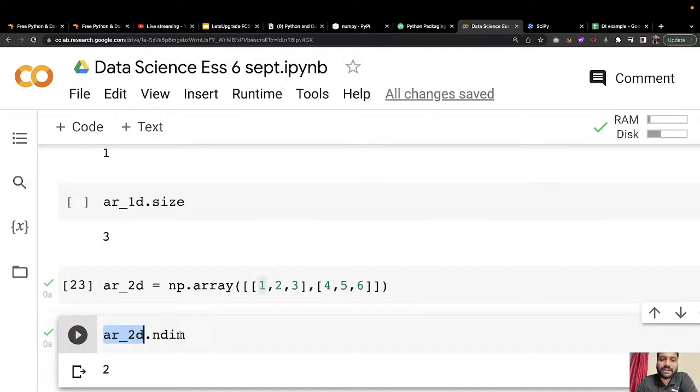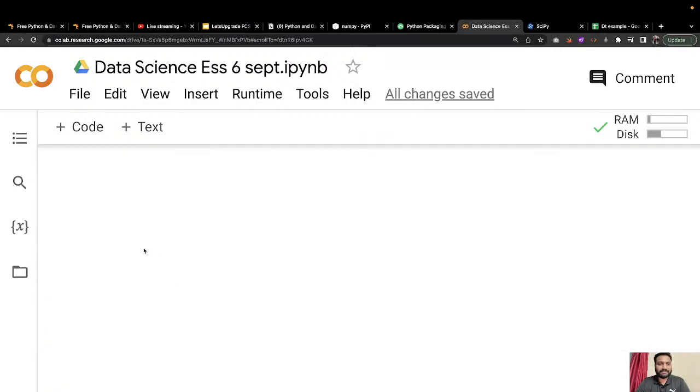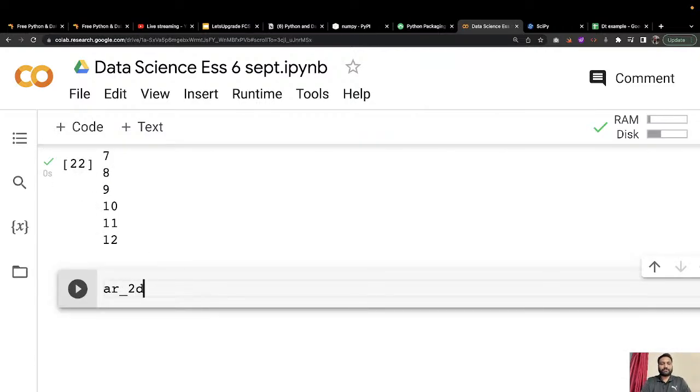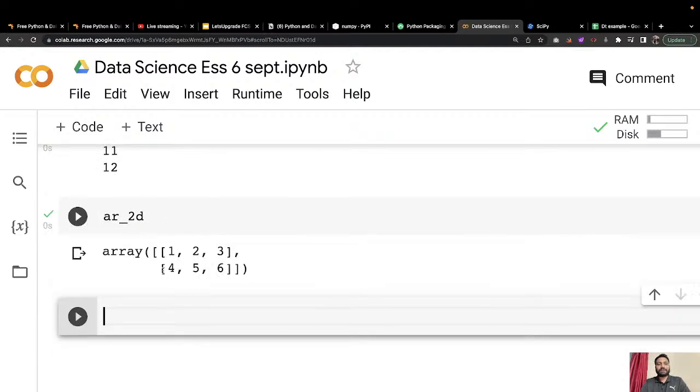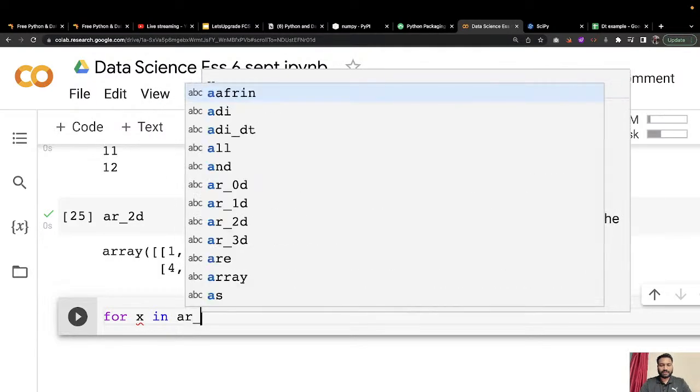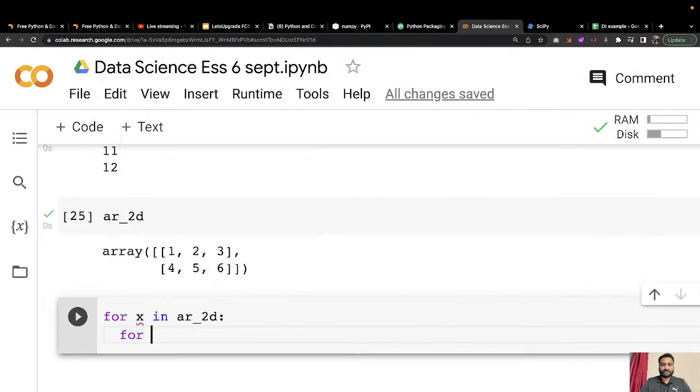मुझे हर एक एलिमेंट 2-dimensional array का अलग अलग से चाहिए. How can I do that? Fine, I'll just copy this AR, I'll take this AR underscore 2D. This is our 2-dimensional array. Now what I'll do: for X, a temporary variable name, in AR underscore 2D. Then afterwards, for y in X.